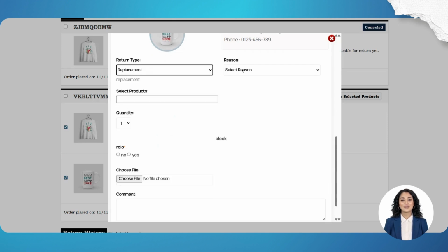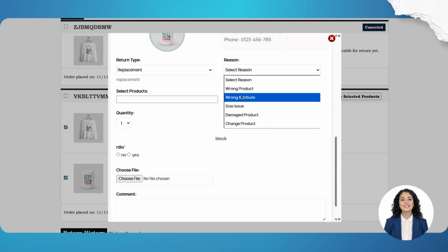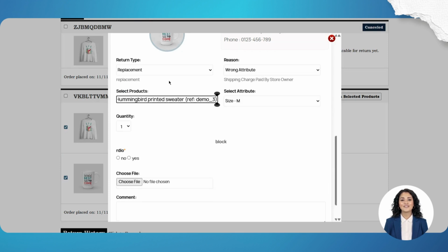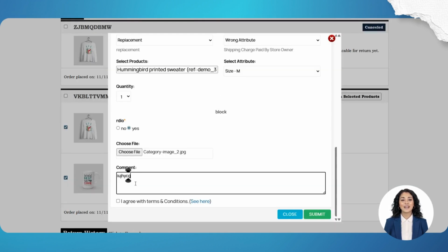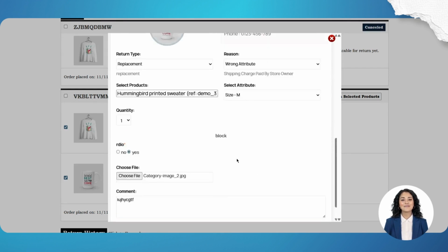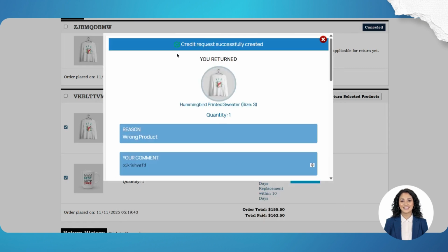Now select the reason for the replacement. Here, you can select the product you want to return. You can select the size or whatever variants are available for the product you have chosen. This is the option we have enabled to choose a file for replacement. Just click on Choose a File and upload it here. Enter any comment on why you are returning these products. Click on Submit. Once submitted, you will find it in the pending list.